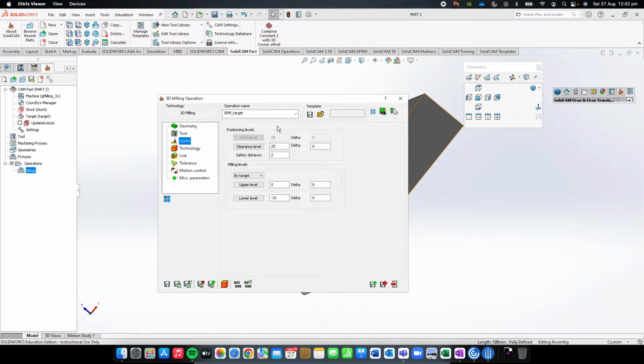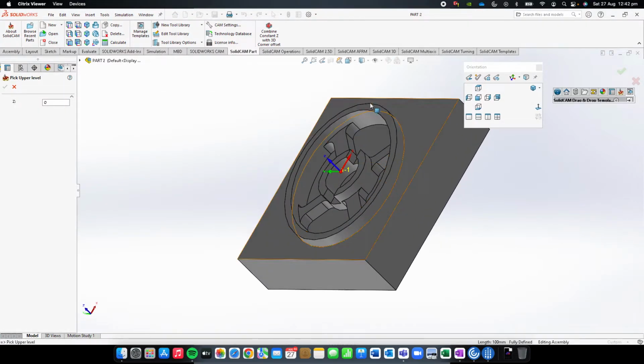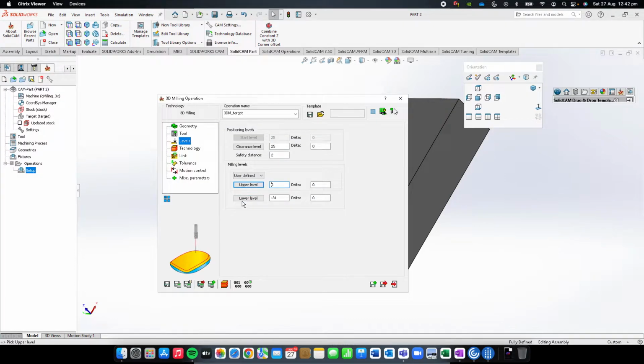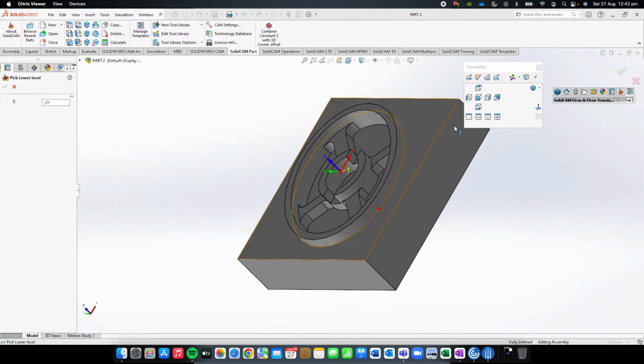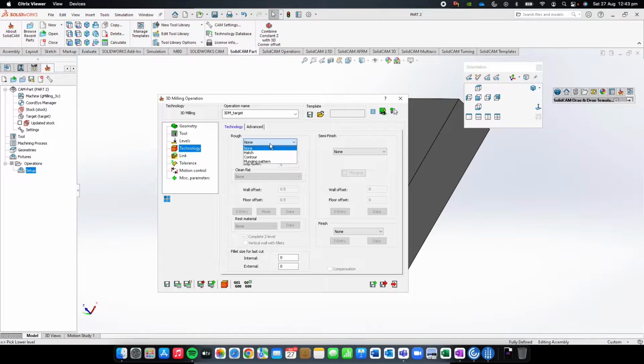Now we've got the levels. So upper level, this is defining where the tool is going to start. If we want to start on the upper level, we want to start up here and define that as the 0 point, the starting point of the tool. And the lower level is where we want the tool to stop. So we want it to stop on this secondary layer down here, which is only 6mm down from the starting level. So we click OK.